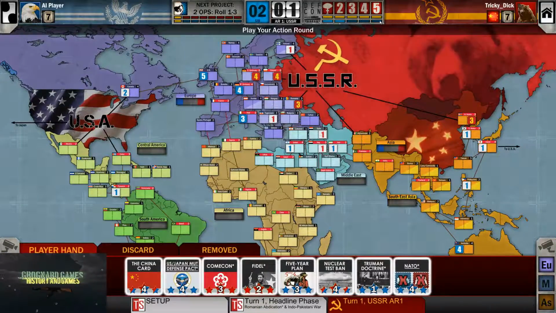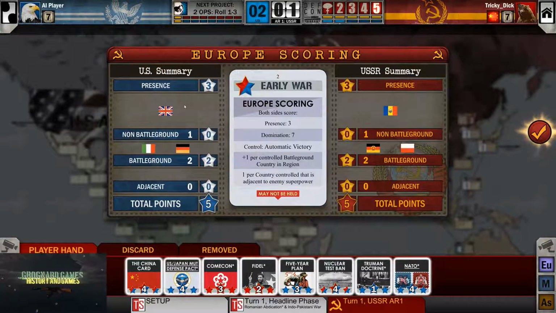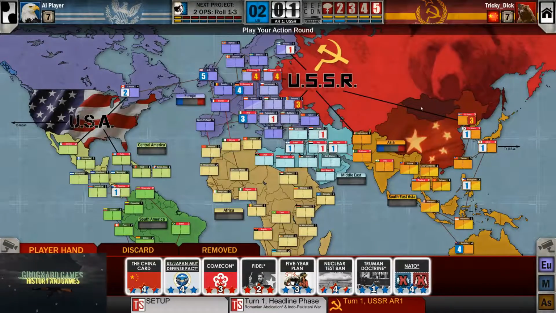I don't know what kind of cards the AI has. He may have scoring cards, and those are resolved right here. So if they play the card, for instance, European scoring, there would be no victory points because we're even right now. You cannot hold on to scoring cards, so you have to get rid of them, and you'll see how that works once we get a scoring card.